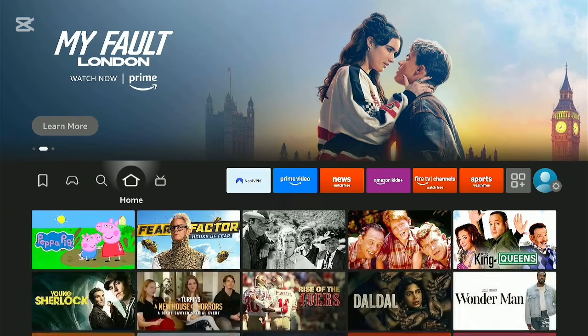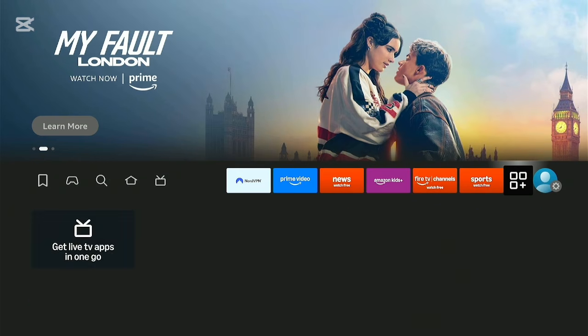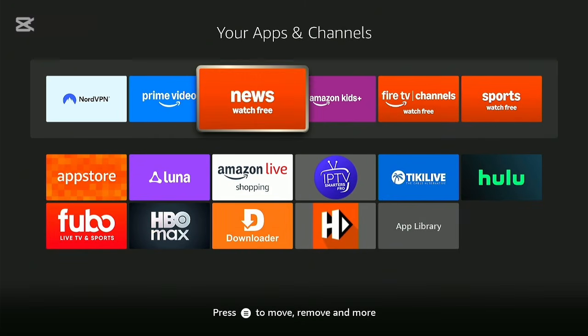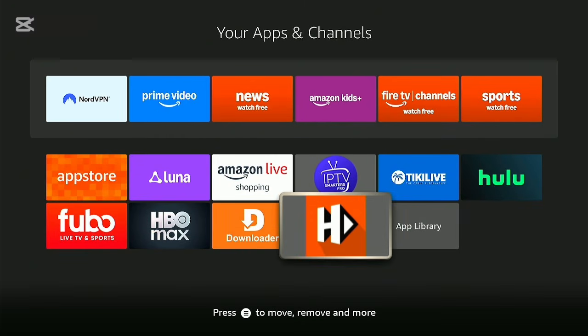Hold down the home button, select Apps, and scroll to the bottom of the list. You'll find HDO Box there. Go ahead and launch the app and start exploring its movies and TV shows on your Amazon FireStick device.